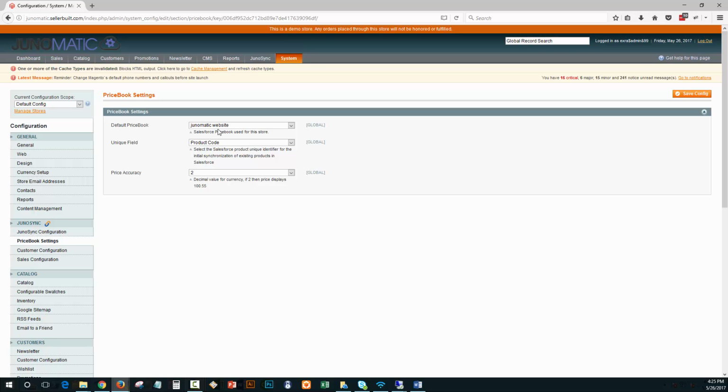In this case, we are using the price book. This is the price book from the website. We only have one here. And what the unique identifier should be between the products in your Magento catalog and the products in your Salesforce catalog. Most people choose the product code, or you could choose the product name. And how many decimals you want the price to be accurate to. The default is 2.